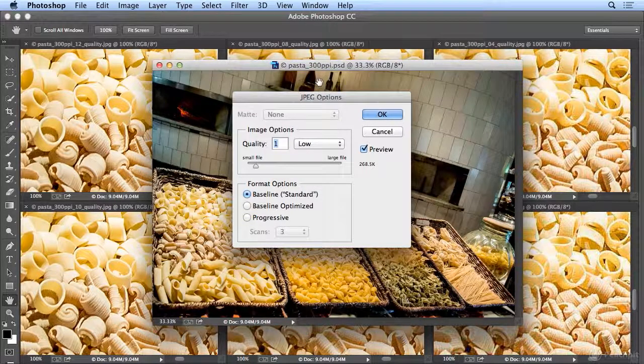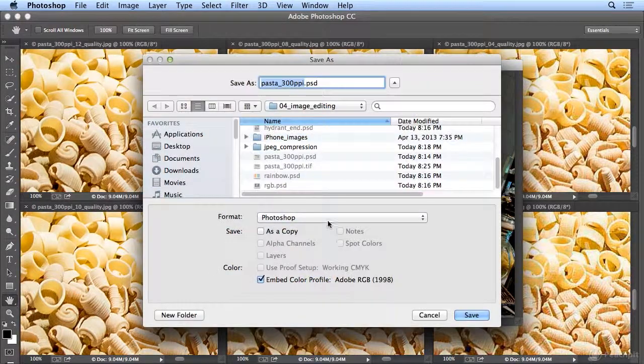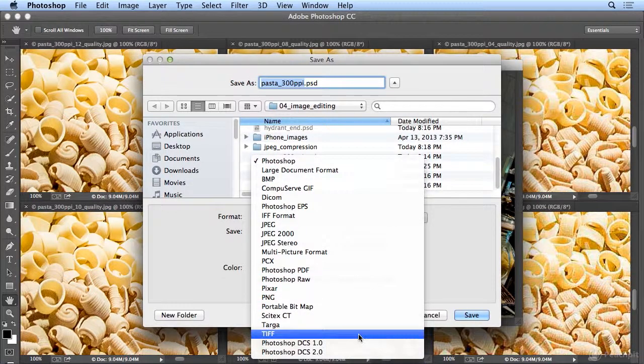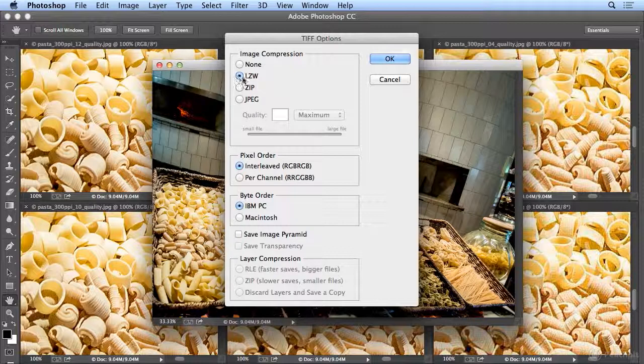So if I had gotten this as a JPEG originally, I would choose File, Save As, and make sure the format is Photoshop, which adds the extension .psd, or I could choose to save as a TIFF. Now, I already have a TIFF in this folder, but I wanted to explain the next compression type. TIFF, and I'll just put a little dash here with my initials, TIFF does lossless compression. If I hit Save with a little LZW compression, it doesn't harm the image when it's saving the file.